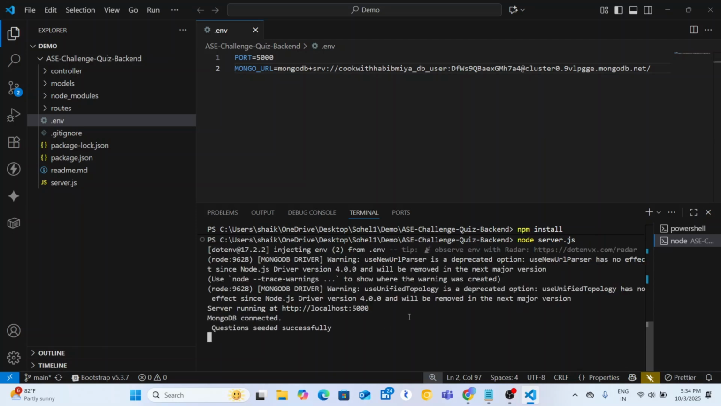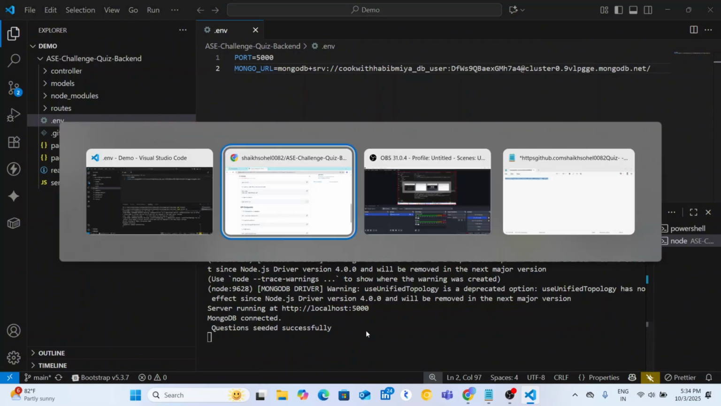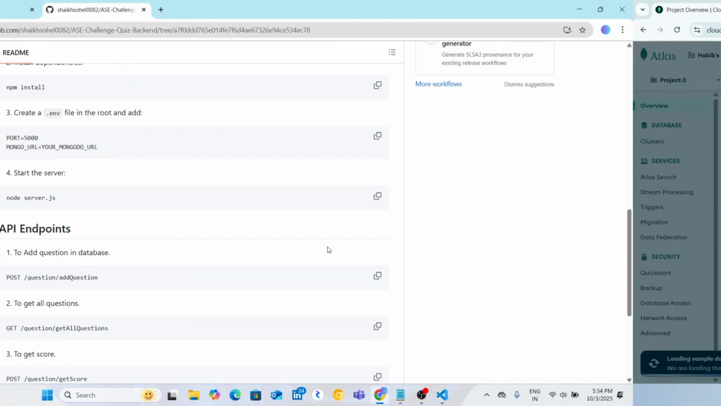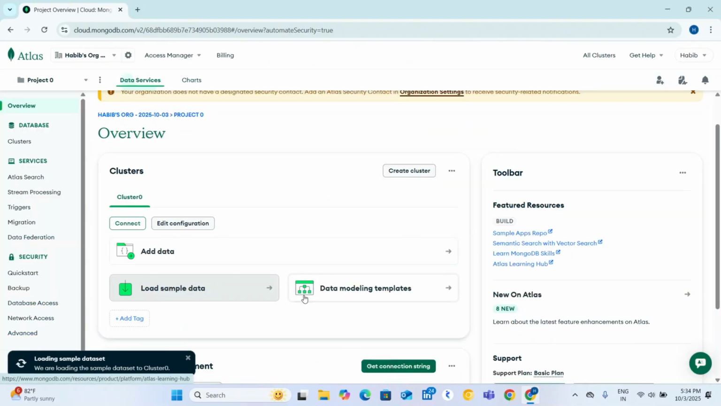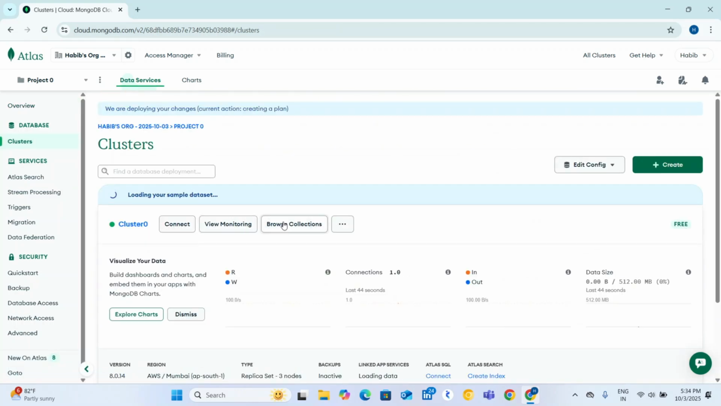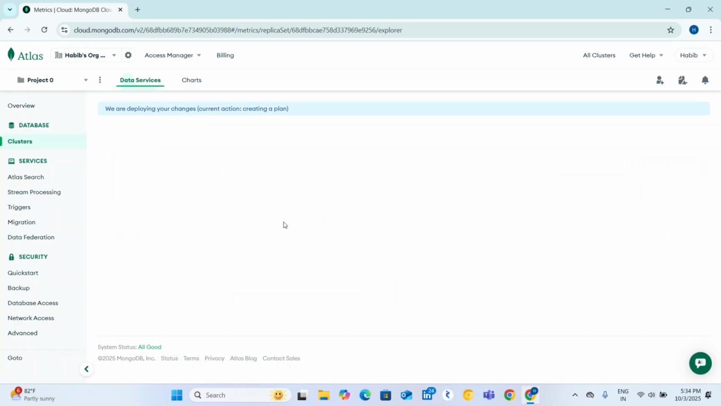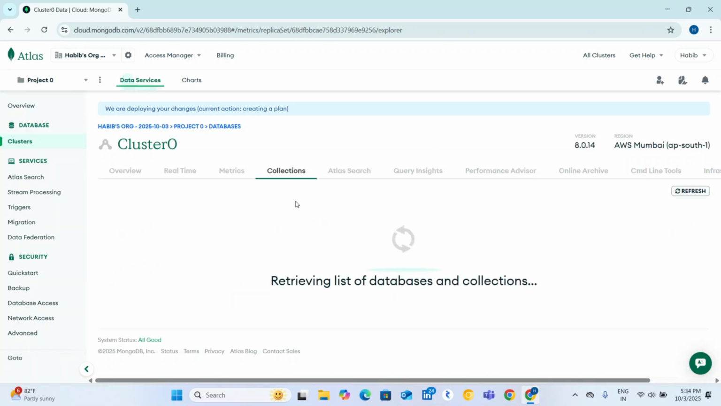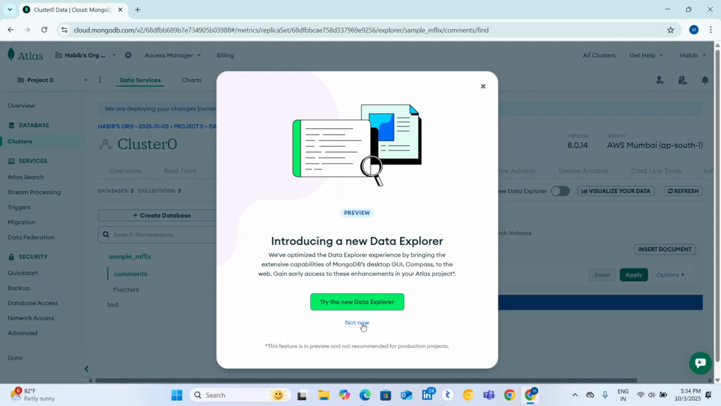So you can see the server is running at localhost 5000. MongoDB is connected successfully, and the questions seeded successfully. This indicates that the questions have been added successfully to the database. You can go to MongoDB, browse, click the cluster, browse collections, and here you can find the questions have been added successfully.